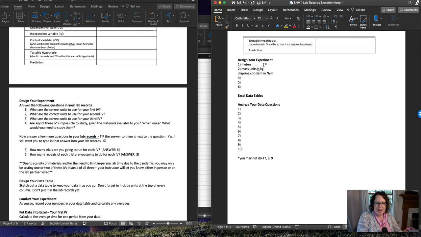Okay, are any of these IVs impossible to study with the materials available to you? Yes. In fact, most of them are impossible to study. So first, like gravity. If you wanted to change gravity, which I hope you didn't, but if you did, that's impossible. You cannot leave Earth just to do your physics experiment. People do that. They leave Earth to do physics experiments, but usually not college students.